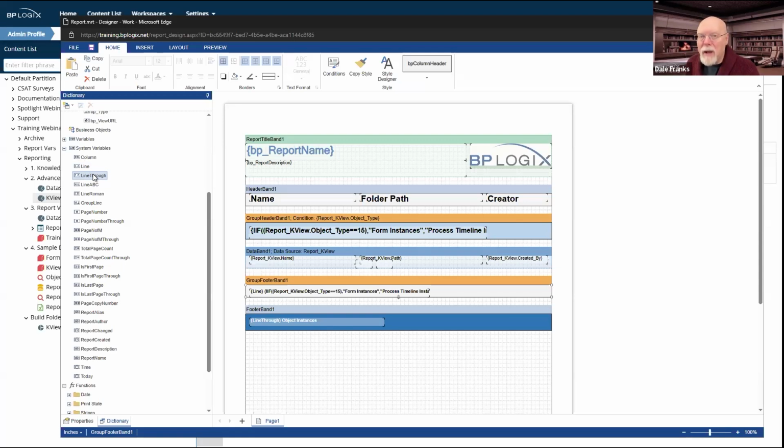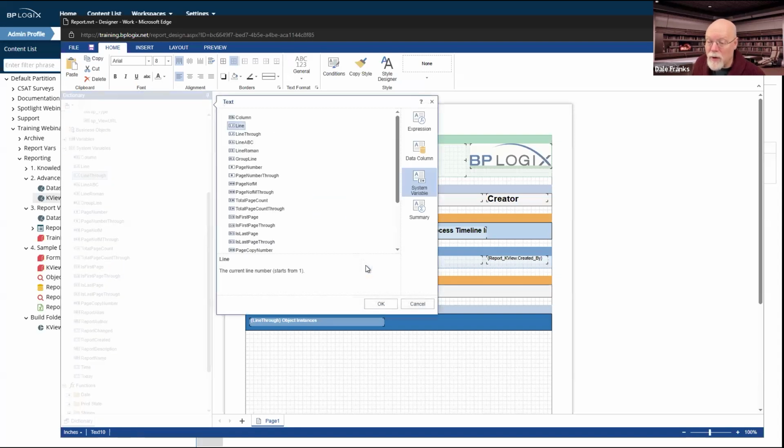Now, I need to place these system variables in two places. Both of them, line and line through, need to go into the data band. I don't want to show them in the data band, but they do need to be in there. So what I've done is I've put these two text boxes in there, and notice you can't see what their values are. I don't know which one is which.